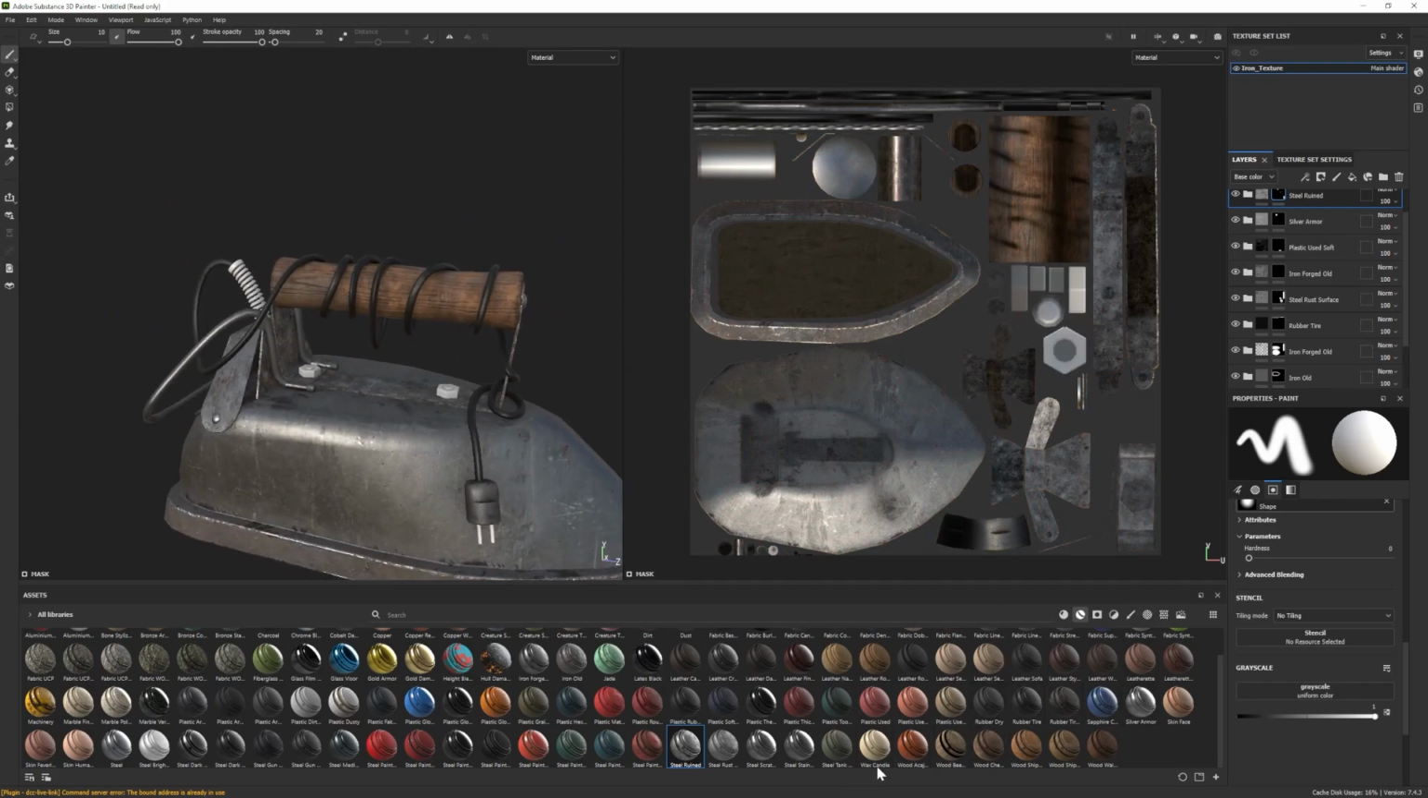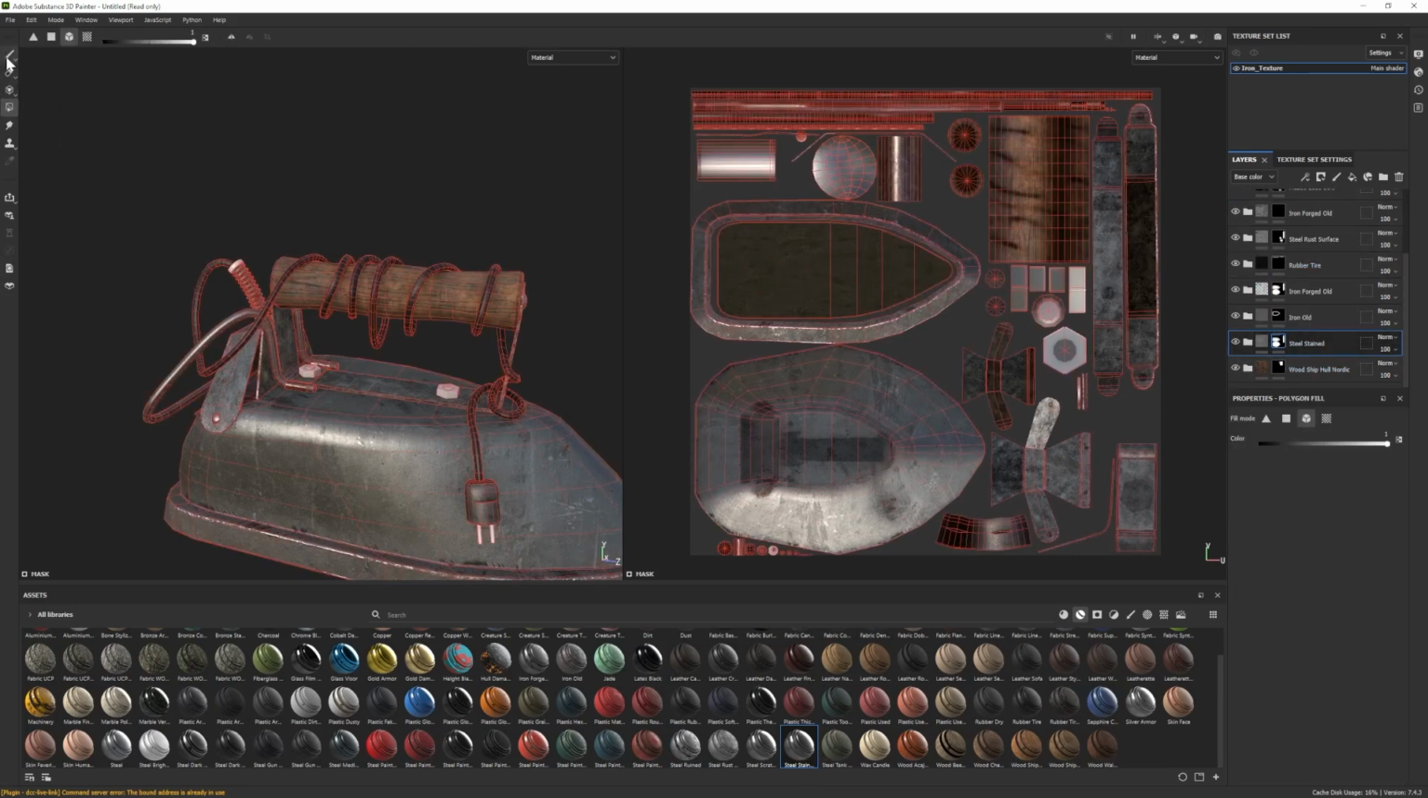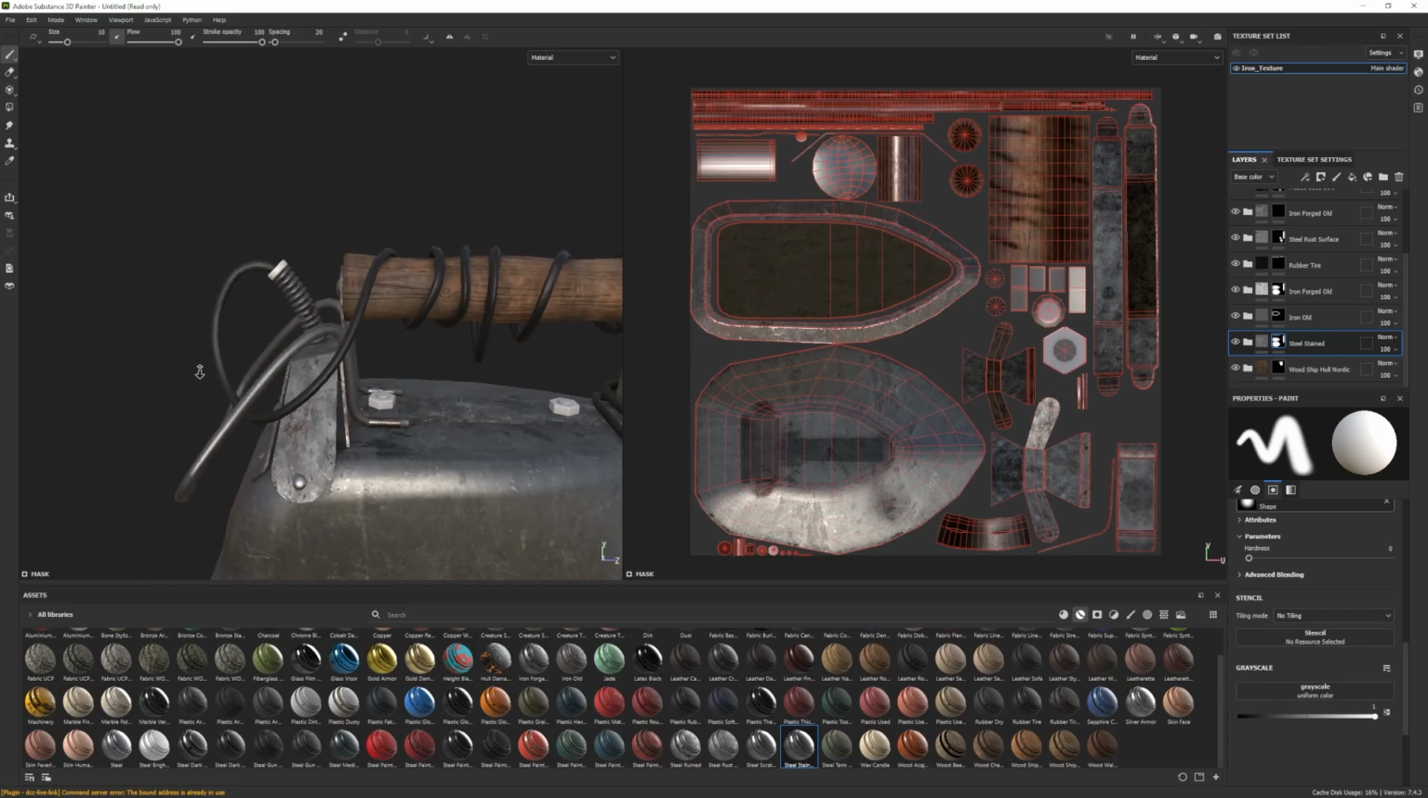Alright, so for that back little spring object, I decided just to go with one of the materials I already have applied, so I'm just going to reassign that steel stain to that back mesh.